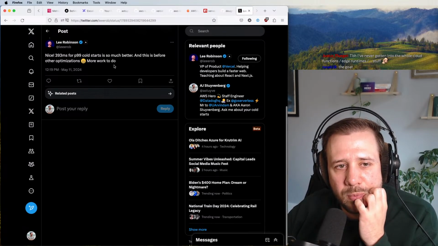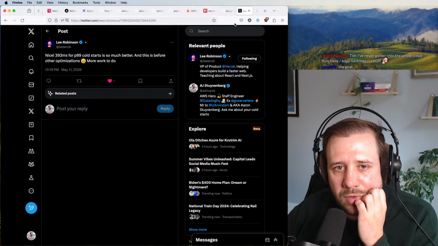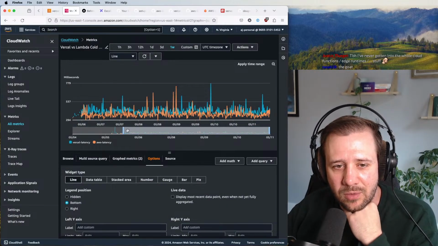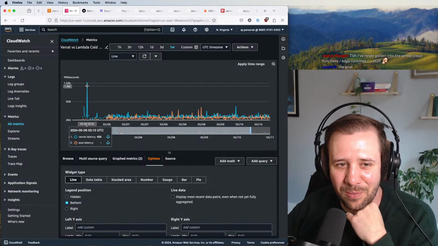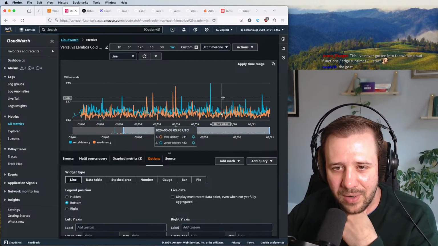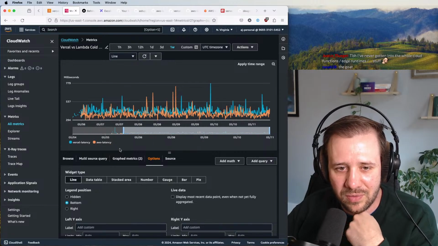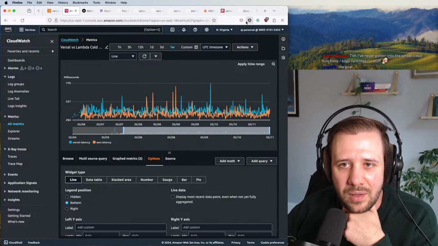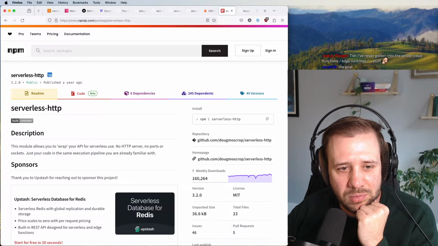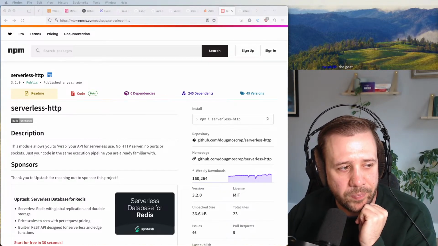$393 for P99 is so much better. This is before other optimizations, more work to do. Again, we threw out the max point, which we had to because it was something like 1.56 seconds. That was when I was still messing with everything. But it is pretty good. Pretty impressive. But again, these functions aren't doing anything, and I want to do more with functions that do things.